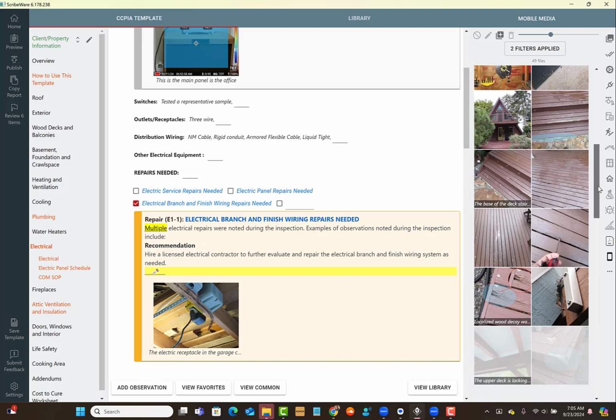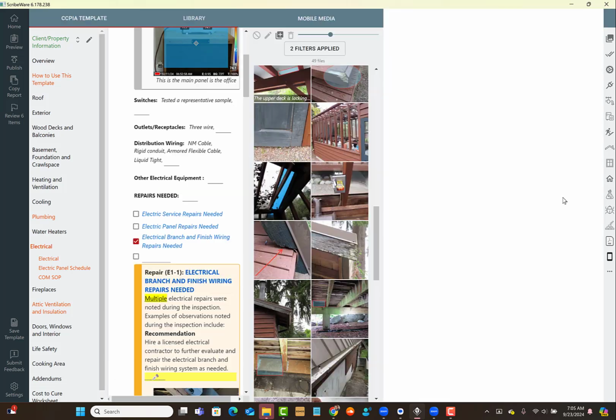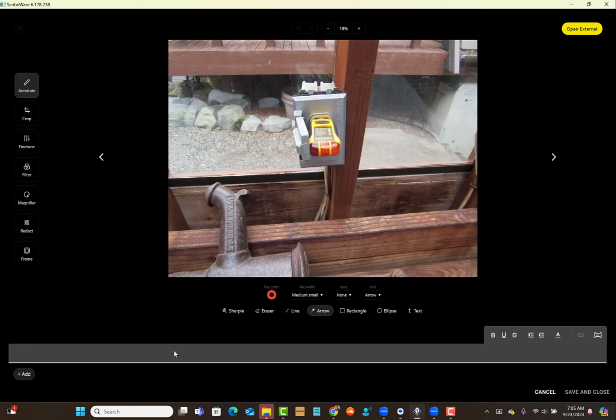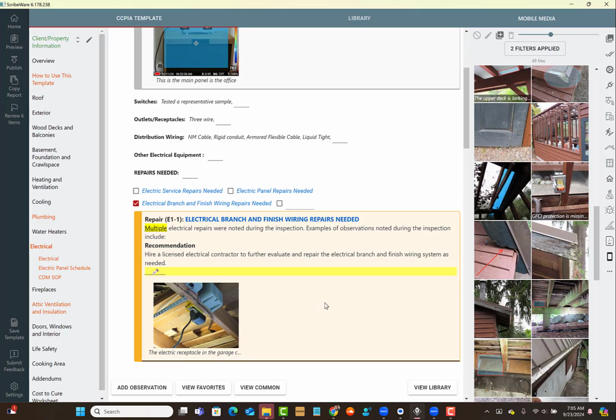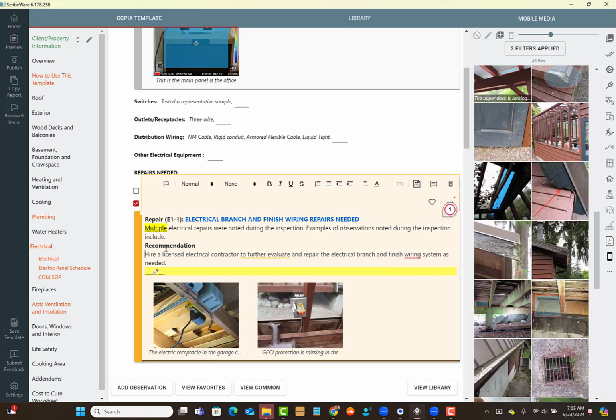Let's say we have one other electrical thing. There's probably another electrical picture here. I'm going to open it and caption it. GFCI protection is missing in the. So I'm also going to show you this. I just made a photo caption, right? So we'll go ahead and save that, and then bring that picture in, right? So now we have two pictures.